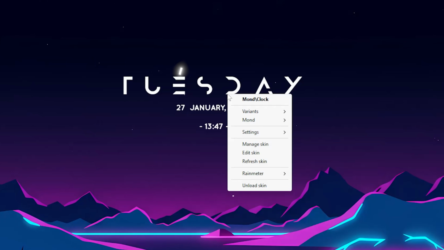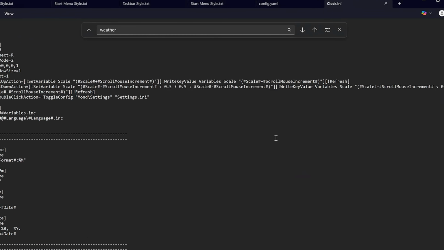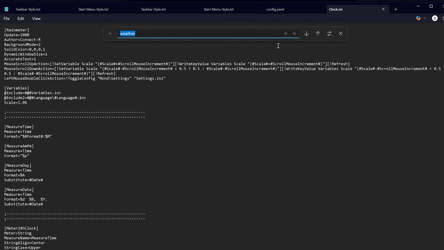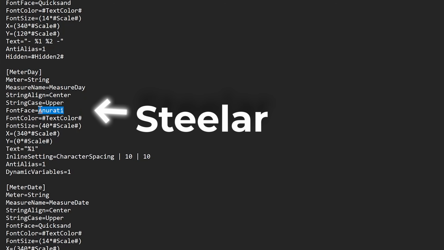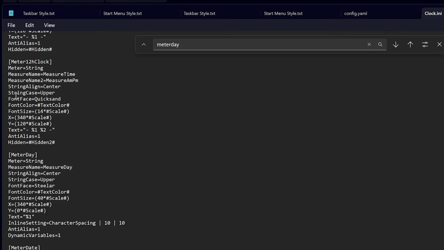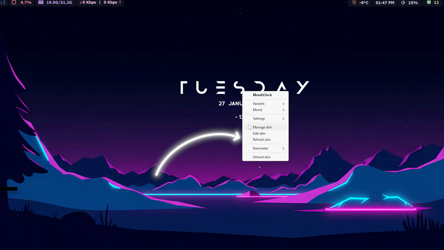To set that up, right click the clock and go to edit skin. Now don't be afraid of the code. Press Ctrl F to search for the section called Meter Day. In the section, look for the font face selection and replace the font by typing Steeler here. To apply the change, click on file and then on save. Back on the home screen, right click the clock again and hit refresh.